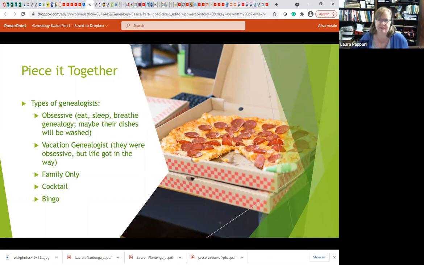The library also has a subscription to Heritage Quest, which you are able to access from home, and you can get to it from the library's online resources page.